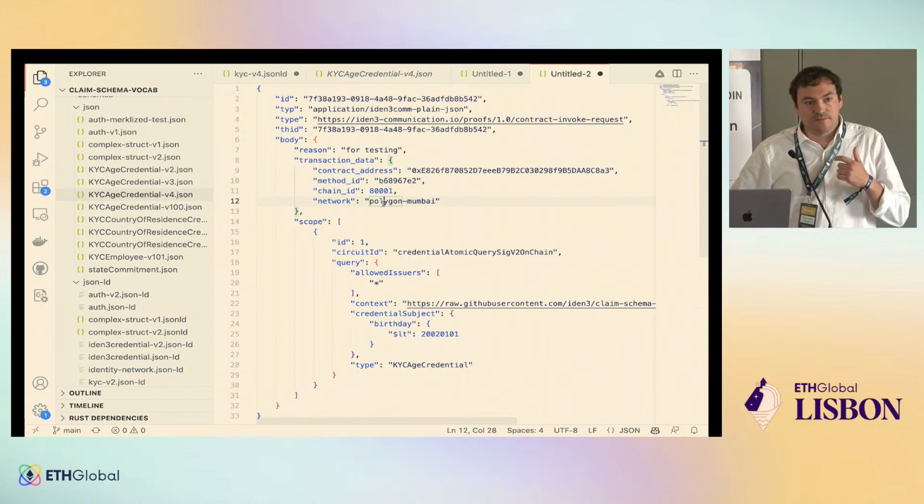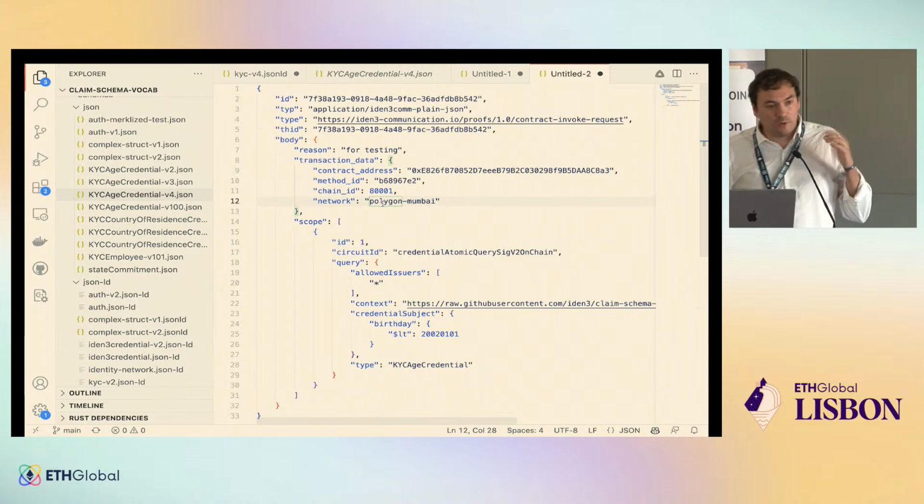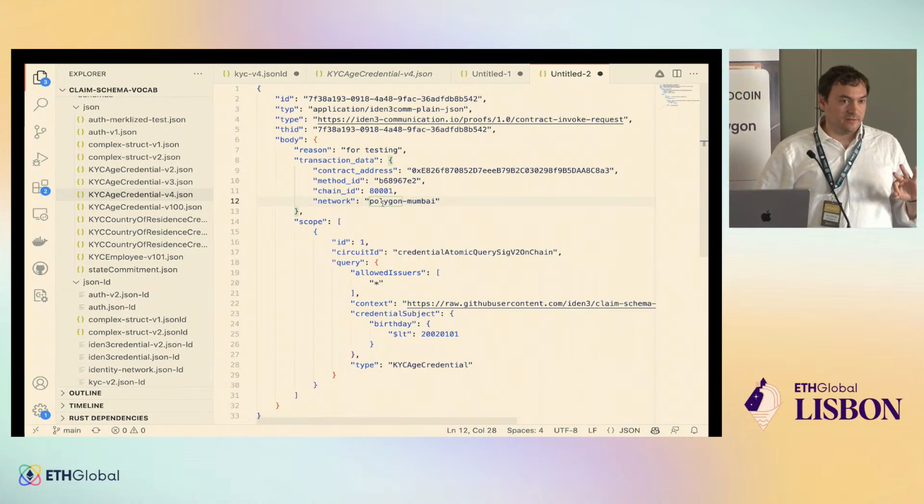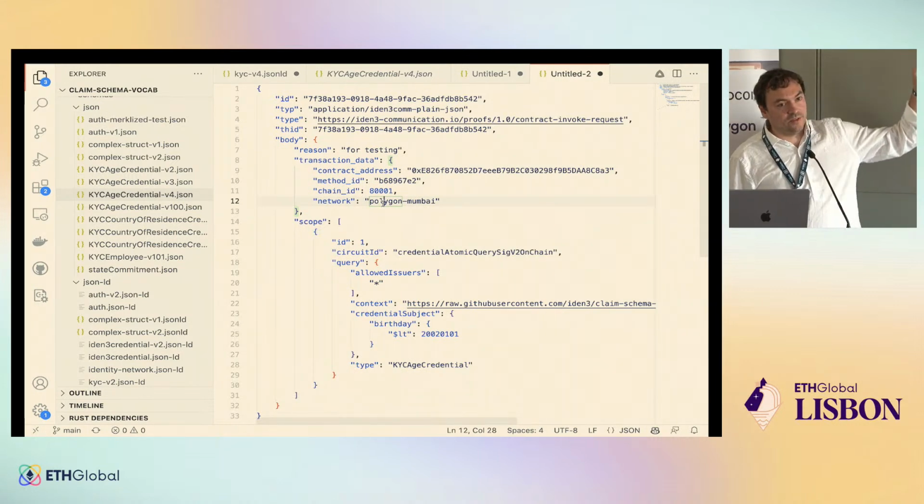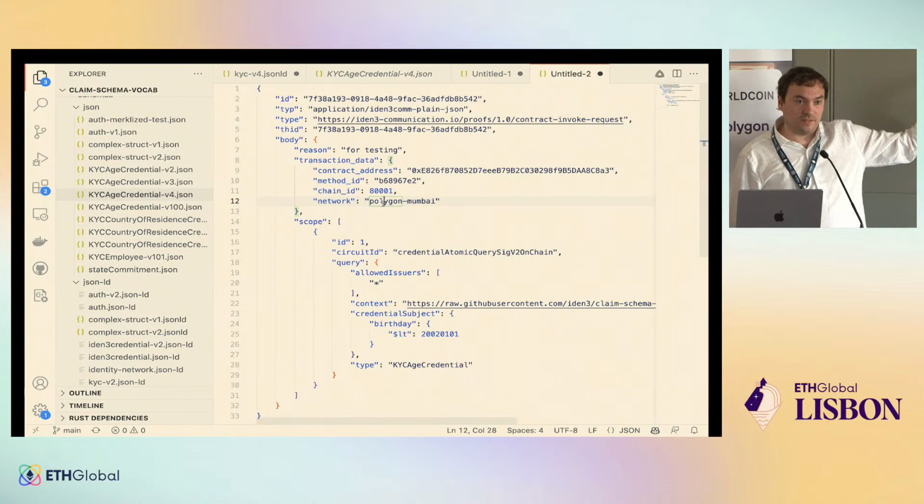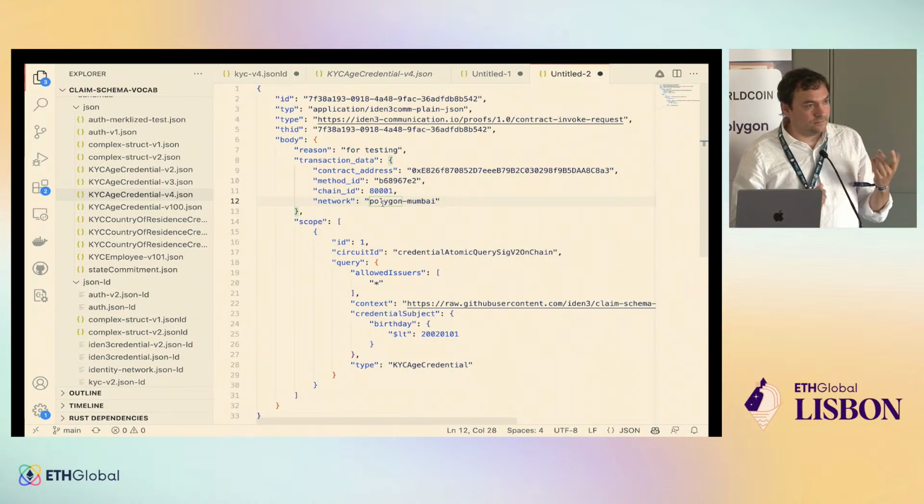Do we have a specific type of proofs? Our circuits are kind of generic. You don't need to write your own circuits. What you need to do is define only the schema for your credentials, and you can use this query language with your specific credentials. As for the type of proofs, we have four different circuits, with different types of proving.